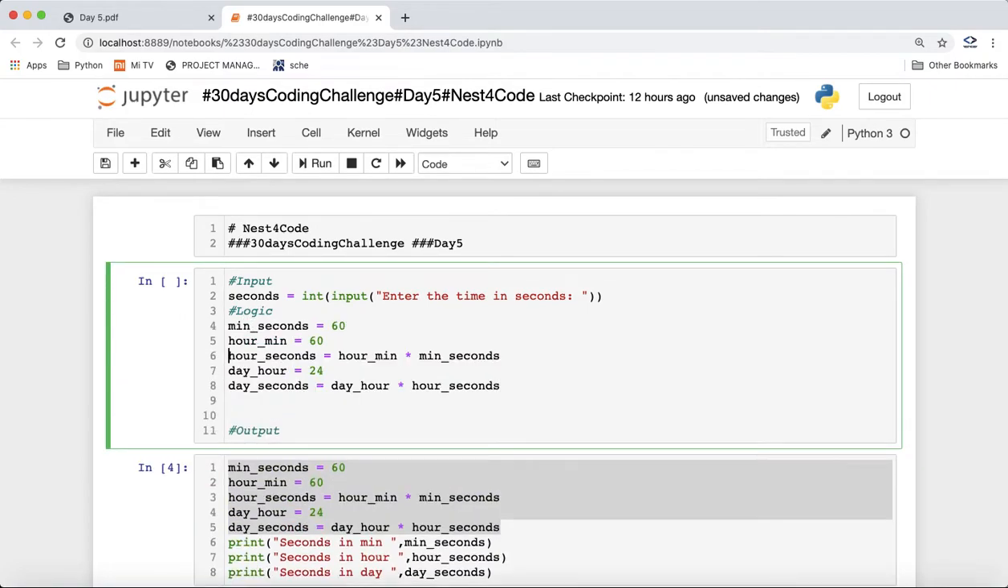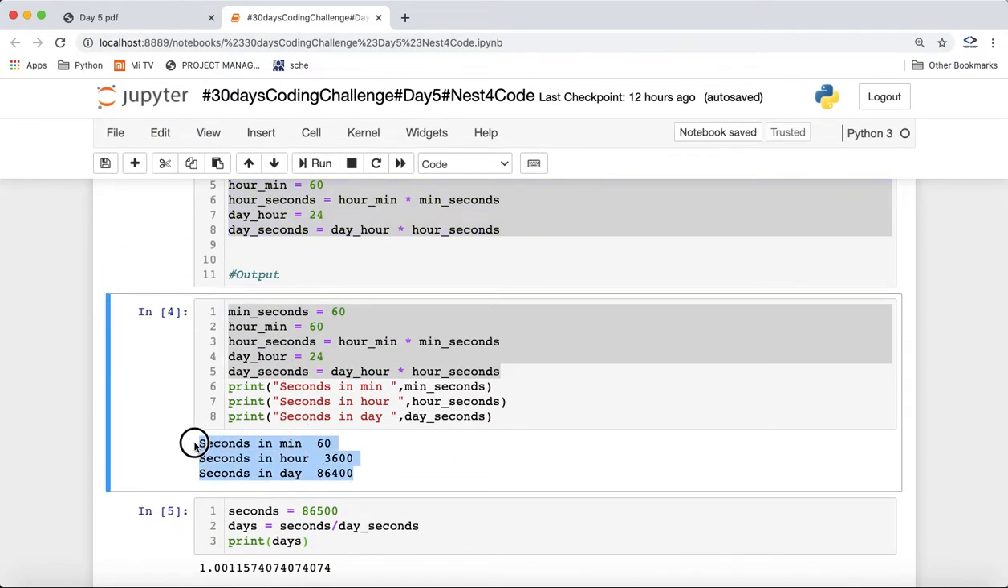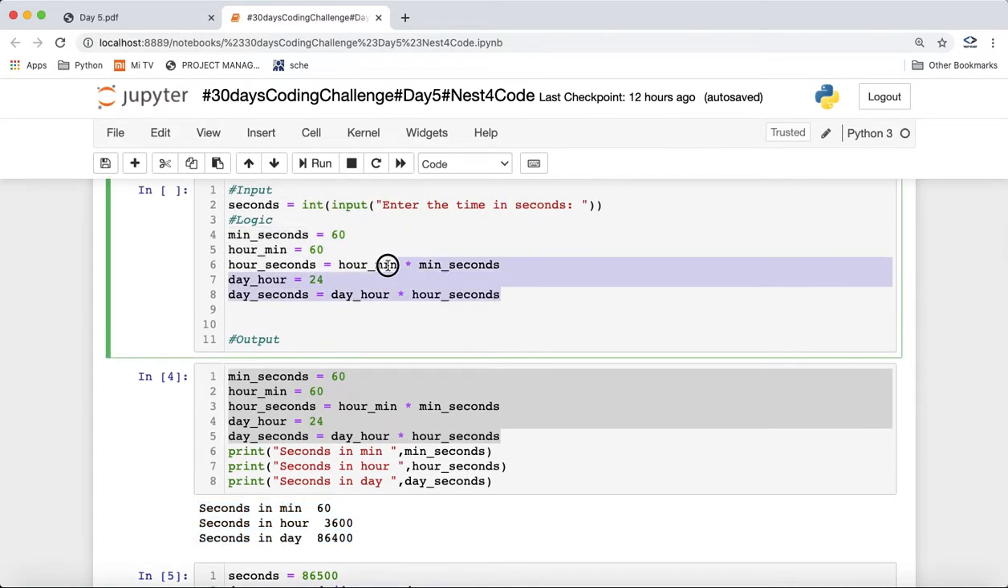So this is required. Either you can use the exact values, like if you know how many seconds are there, you can use these numbers also, but yeah, it's good to calculate also. So we have calculated these values. Now move on to the computation parts.